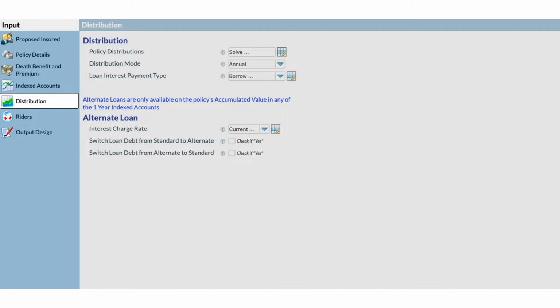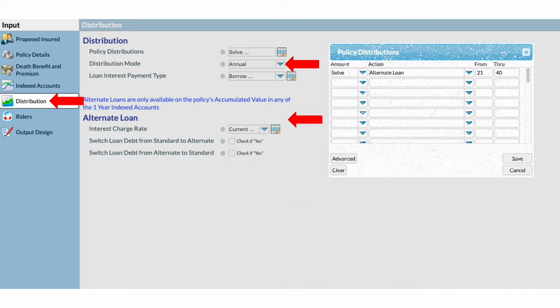We are not modeling IULs. This is purely to run a hypothetical carrier illustration with certain distribution parameters. So you're going to go ahead and click on the distribution tab in the far left-hand column there. You will then select annual from the drop-down menu under distribution mode. And then you're going to click on this little calendar button right there, right next to policy distributions. A little window is going to pop up and you're going to make the following selections here.